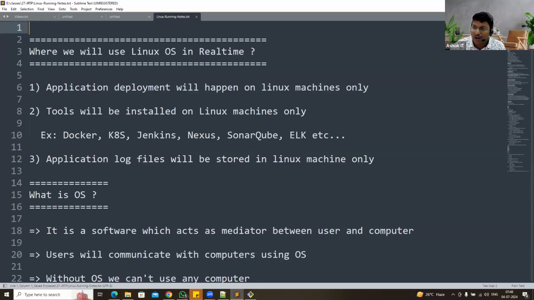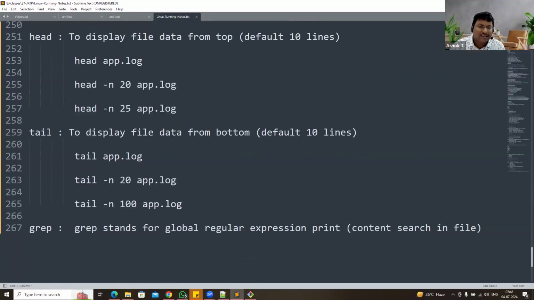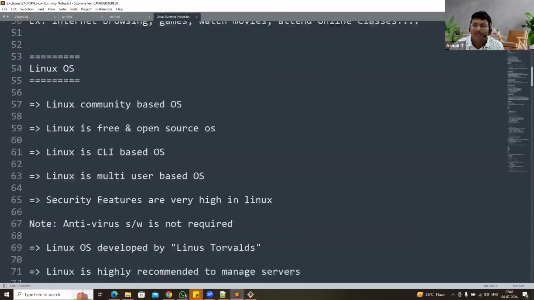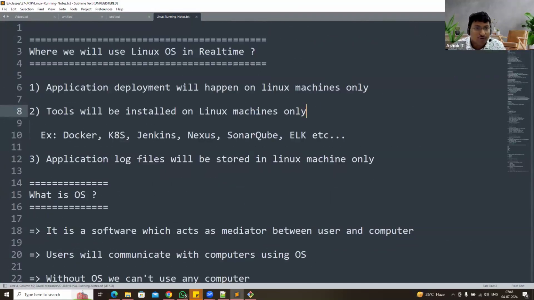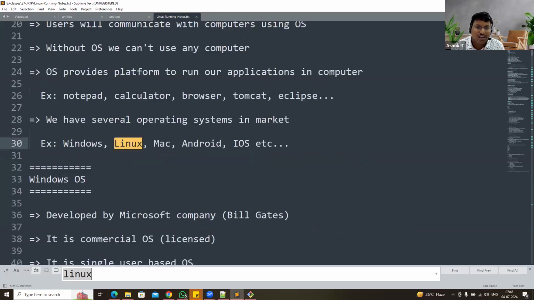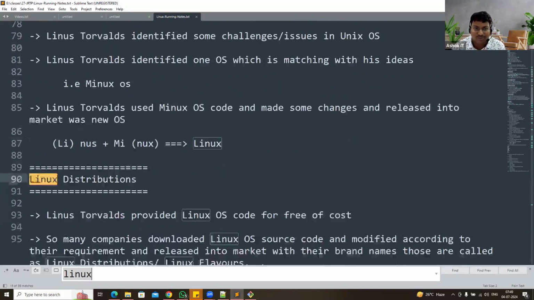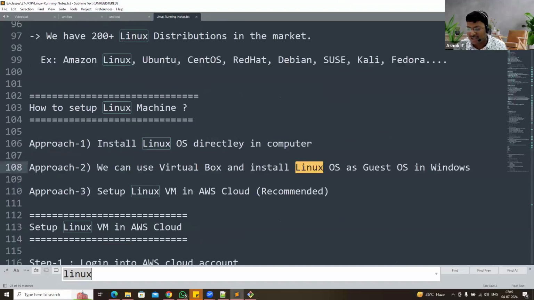Okay, so I have a Linux notes file available. Around 267 lines of data is available in the file. In this file, I want to search in which lines the Linux keyword is available. Simply in the Windows GUI operating system, I am going to use Control F and type Linux. It is showing in which lines the Linux keyword is available. This is called content search.